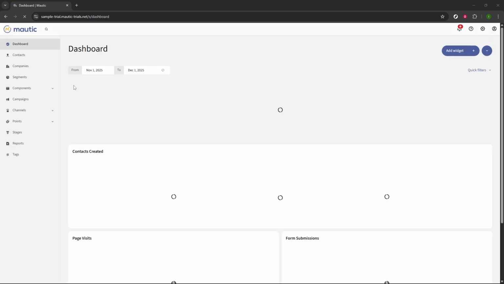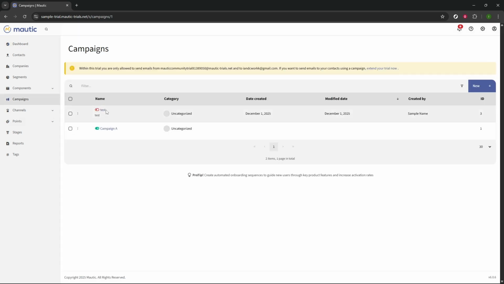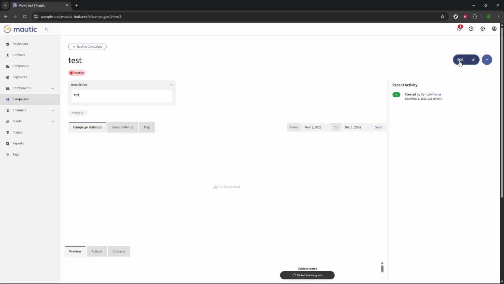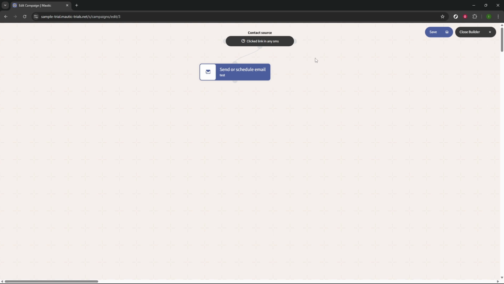Once you're on the dashboard, head to Campaigns, find the campaign you want to enhance and open it. Click Edit, then choose Launch Campaign Builder to access the visual flow editor. This is where you'll add the logic that checks for a reply, and if there isn't one, sends your follow-up.